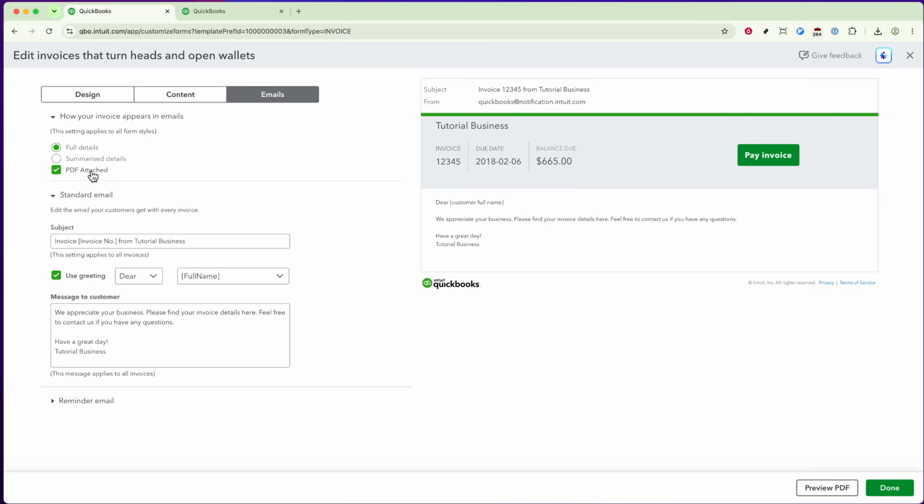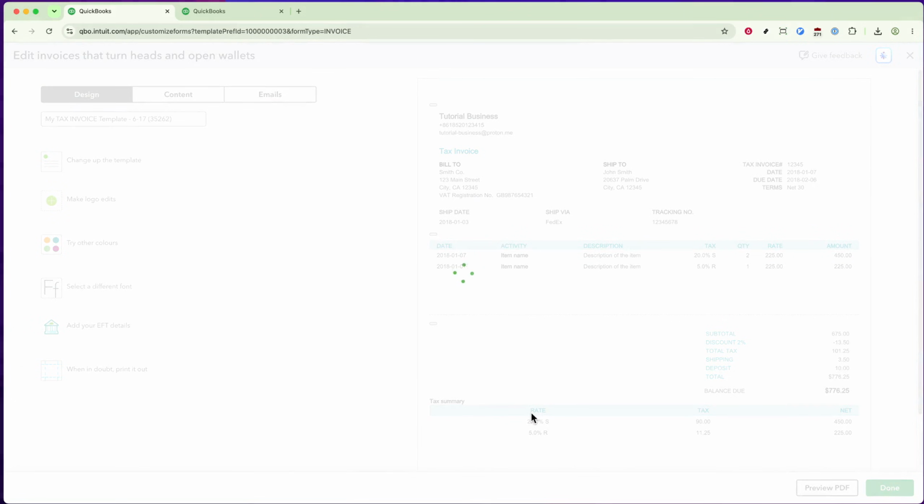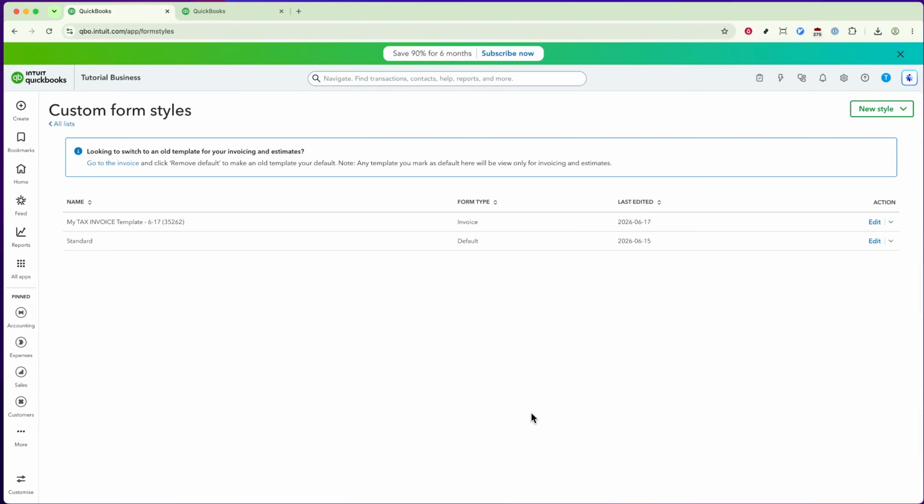Once you've finished customizing your form, click the Done button at the bottom right corner of the screen to save your changes. This ensures all your updates are finalized and ready to use. Finally, return to the list of form styles in QuickBooks Online. You'll see that your edited form is now updated and available to use for future sales forms. And that's it. You've successfully customized your sales form style in QuickBooks Online.